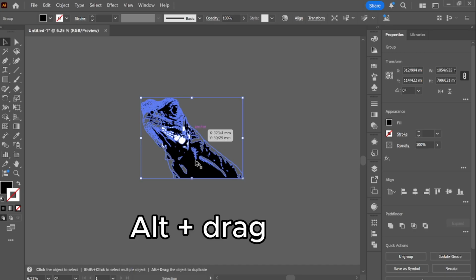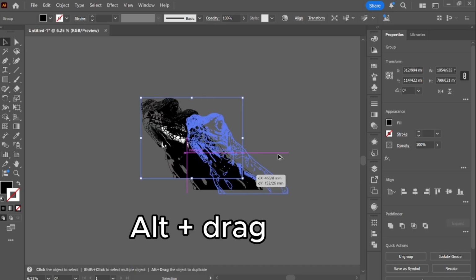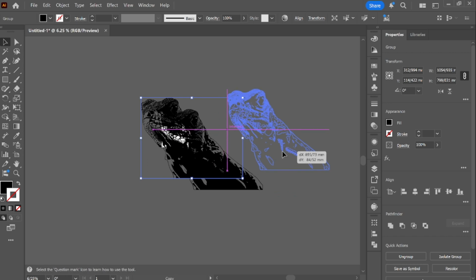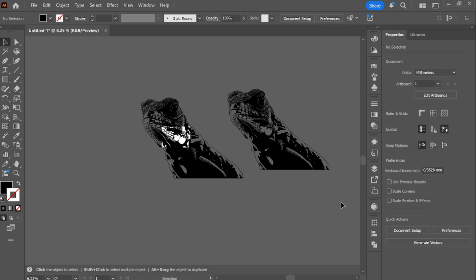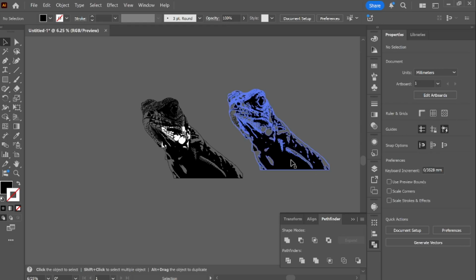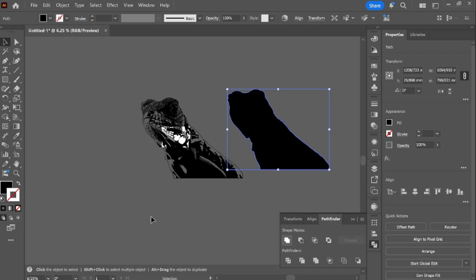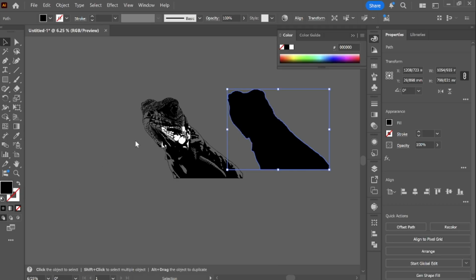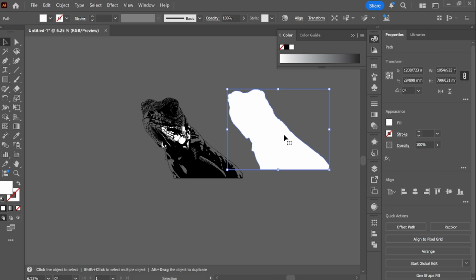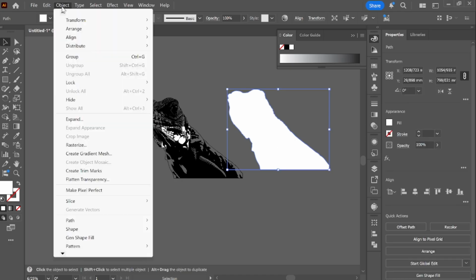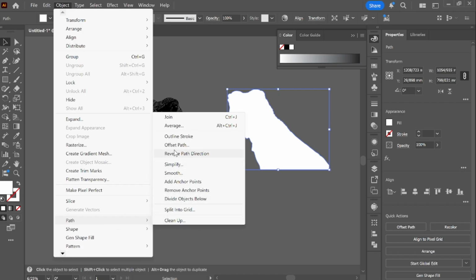Select the subject, hold Alt, and drag it to make a duplicate. Next, go to Pathfinder. It's also under Window if you can't find it. In Pathfinder, select Merge. Then, under Shape Modes, choose Unite. Make the background white. You can also add a stroke by going to Object, Path, Offset Path.